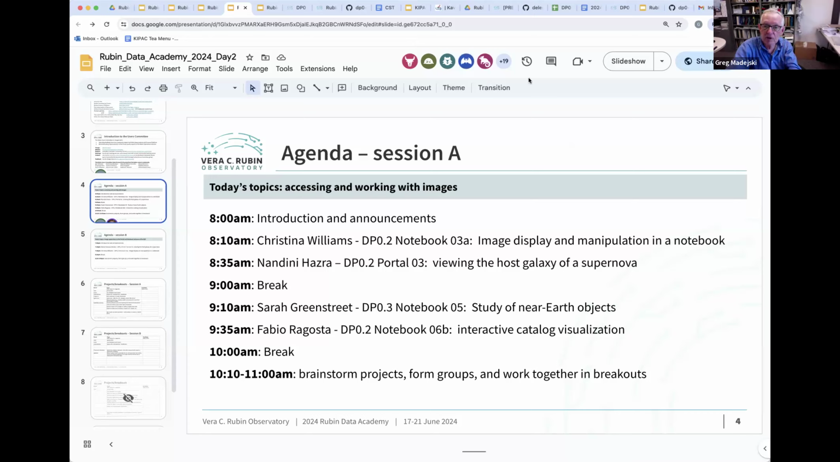We have Christina Williams, who will be, as I mentioned earlier, talking about image display and manipulation in a notebook. So go ahead, Christina. Okay, thanks, Greg. So my name is Christina Williams. I'm at NOIRLab, and today I'm going to demonstrate how to retrieve images on the Rubin Science Platform and how to manipulate them using some of the LSST pipeline tools. So let me just share my screen.